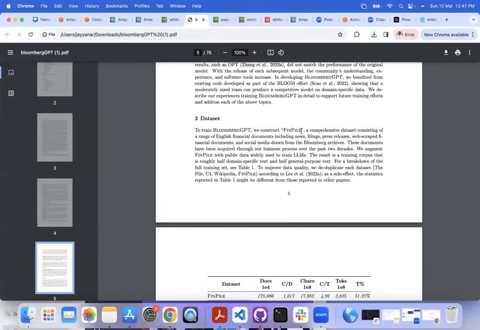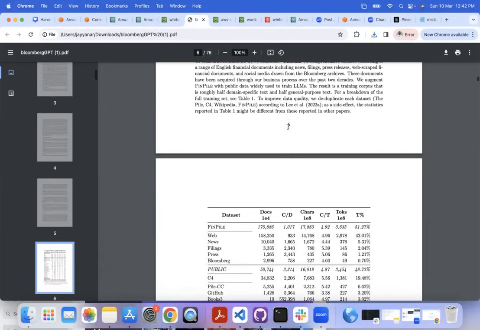I will ask what is FinePile. It's a data set which they used for training the model. Half of the data in Bloomberg GPT they took from outside, and half they used from their own data, which they call the FinePile. It will be documents and multiple data sources. This is the FinePile. So let us go on. This is completely in a different format.